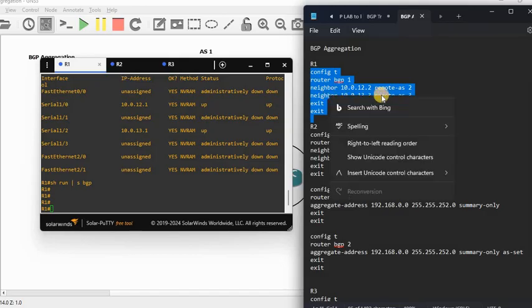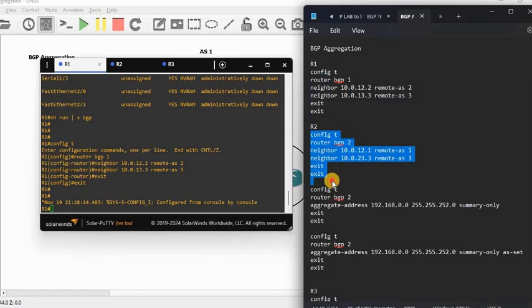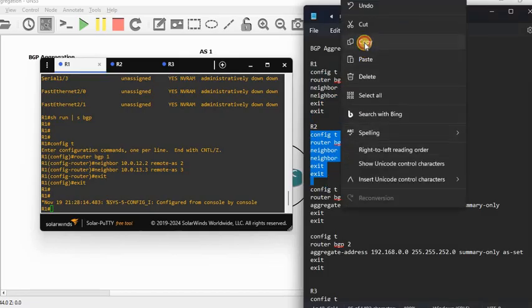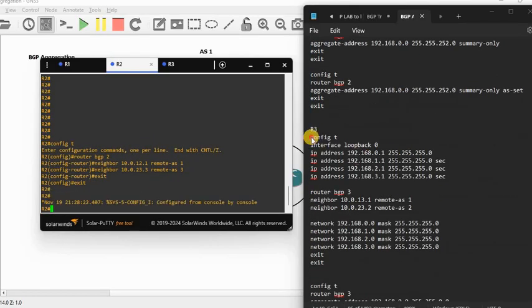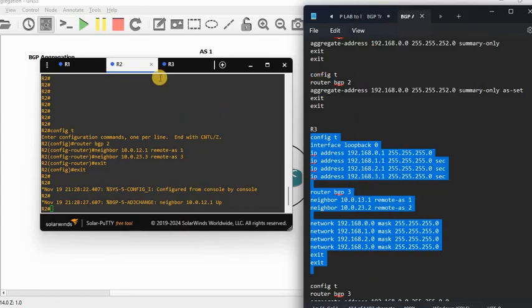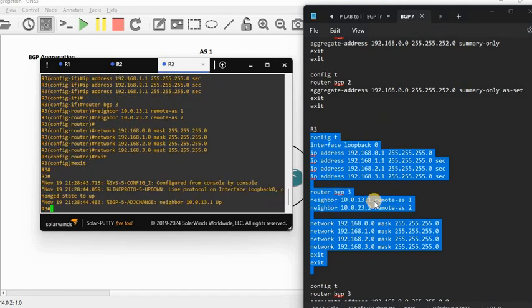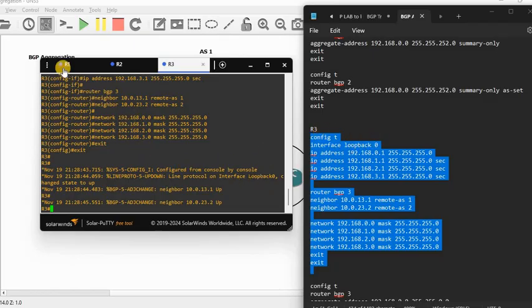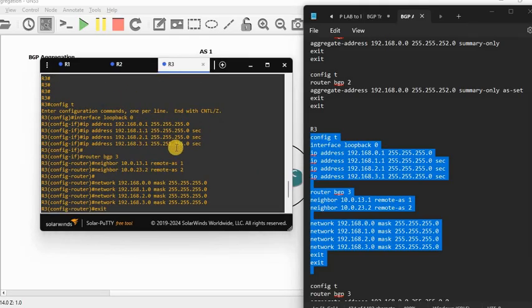So this is the R1 configuration, this is the R2 configuration, and this is the R3 configuration. In R3 you create the loopbacks, advertise those loopbacks, and make the BGP neighbors. So all three routers, R1, R2 and R3, are configured. This is the R1 configuration, this is the R2 configuration, and this is the R3 configuration.